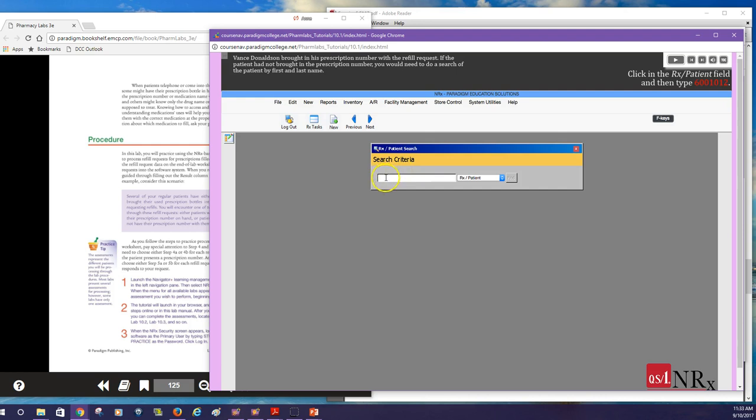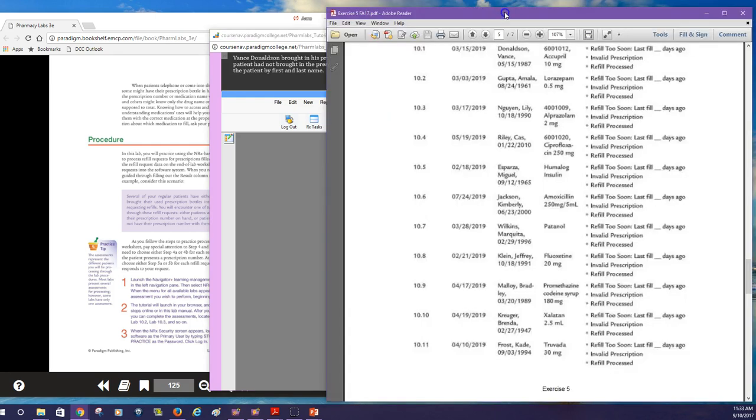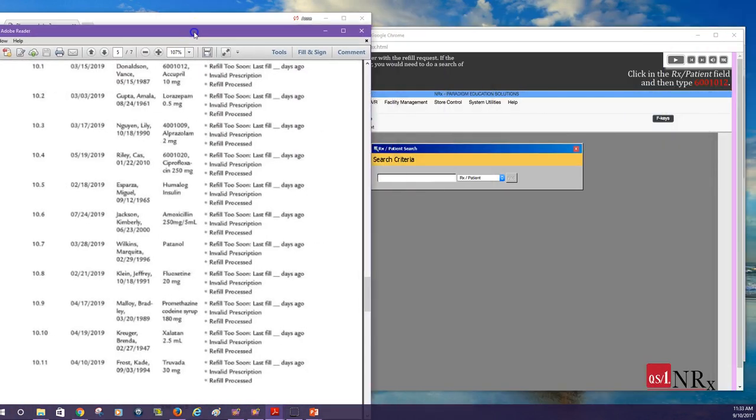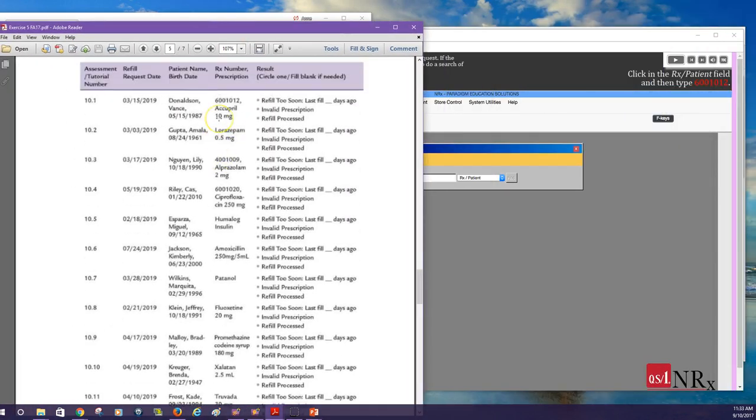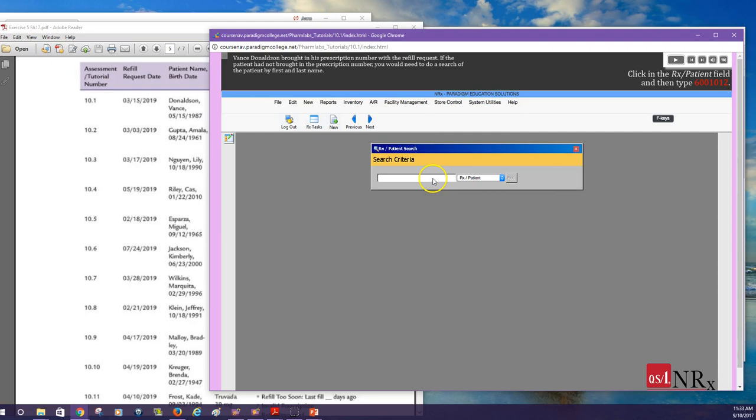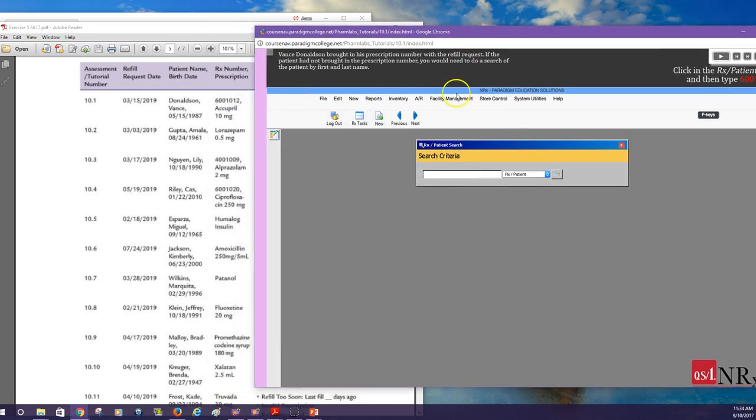So with this, Vance has given us his prescription number. I've given you a copy of the information that is in your lab book just to make it easy for you. This is in your lab binder so that you can have it by your side instead of flipping pages back and forth as you're going through. So I'm going to sign in his prescription number.